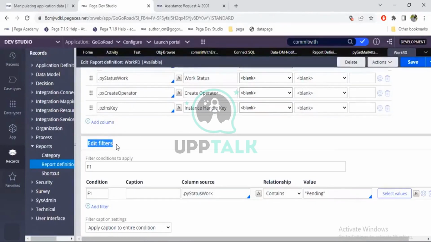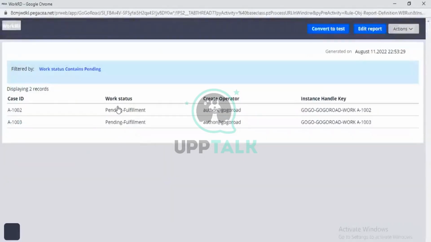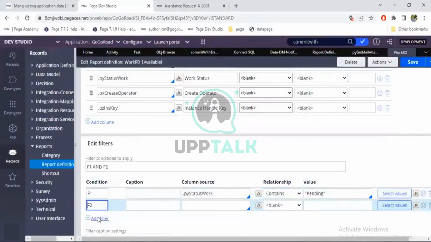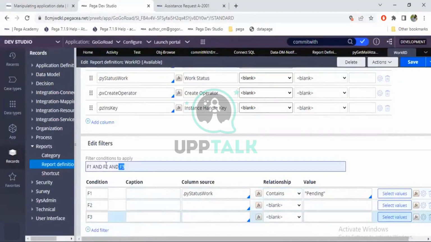In the background, the report definition will generate one SQL query. If you trace it, you will be able to find it. It will generate a SQL query with a where condition, where pxStatusWork contains pending. It will filter the records with this filter. You can specify a number of filters here. And you can write your complex conditions here, whether it's AND conditions or OR conditions. You understand what I'm trying to say?